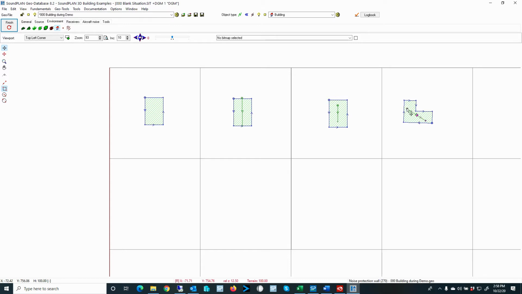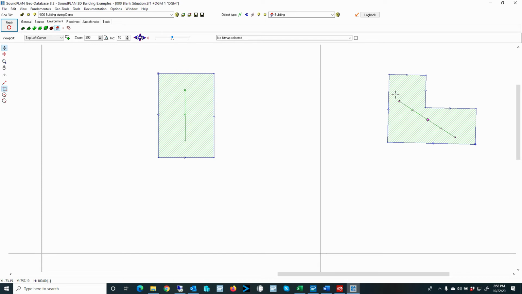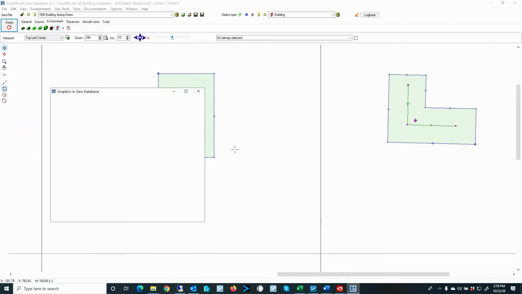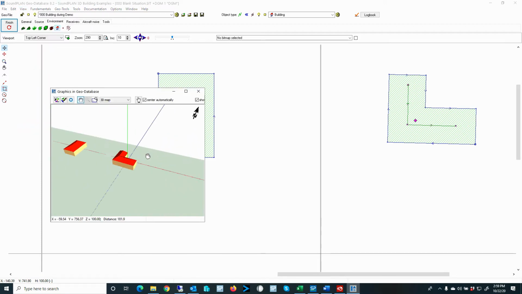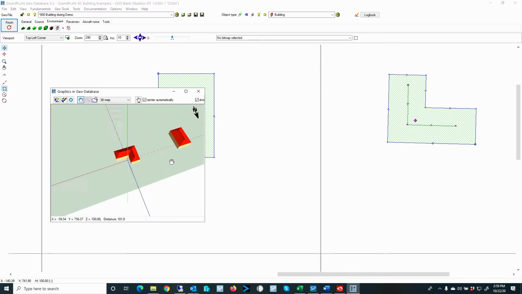Let me zoom in. So here we have 1 point, second point, and the third point right here. So now we can see that this will effectively hip the building. 3D map. So now we have this type of roof line here.